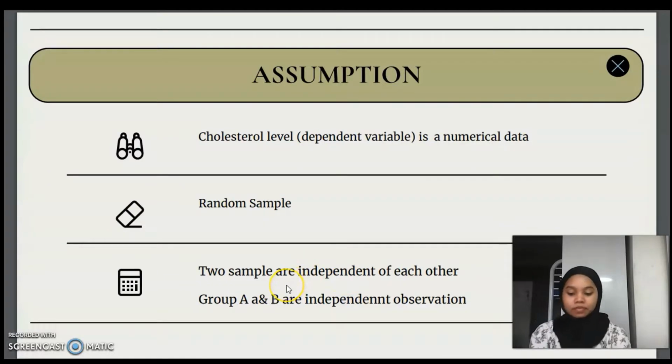And then we need to list the assumptions of the independent t-test. First, cholesterol level as a dependent variable must be numerical data, and then a random sample, and the last one, two samples are independent of each other, which is group A and group B are independent observations. So now I will start to run the SPSS 26.